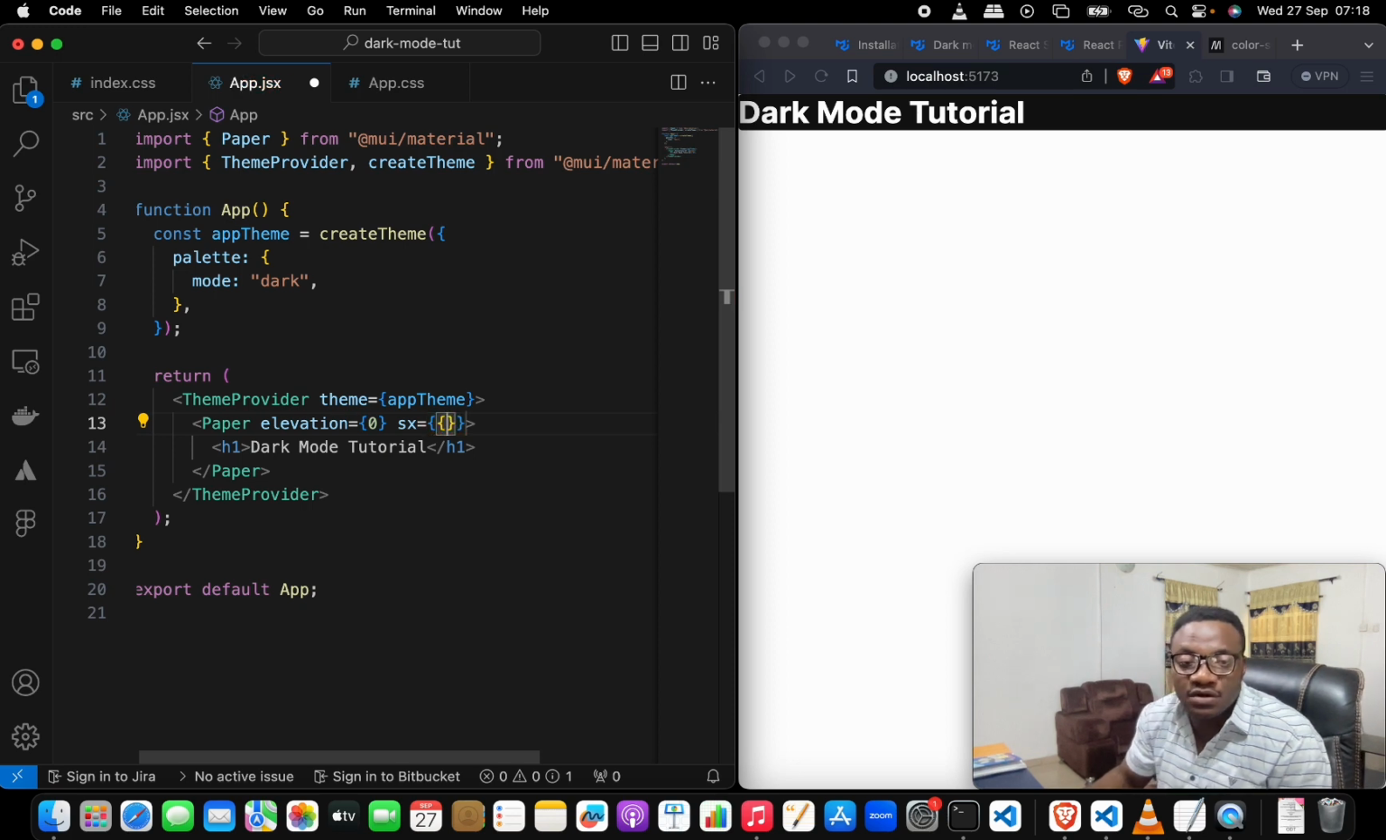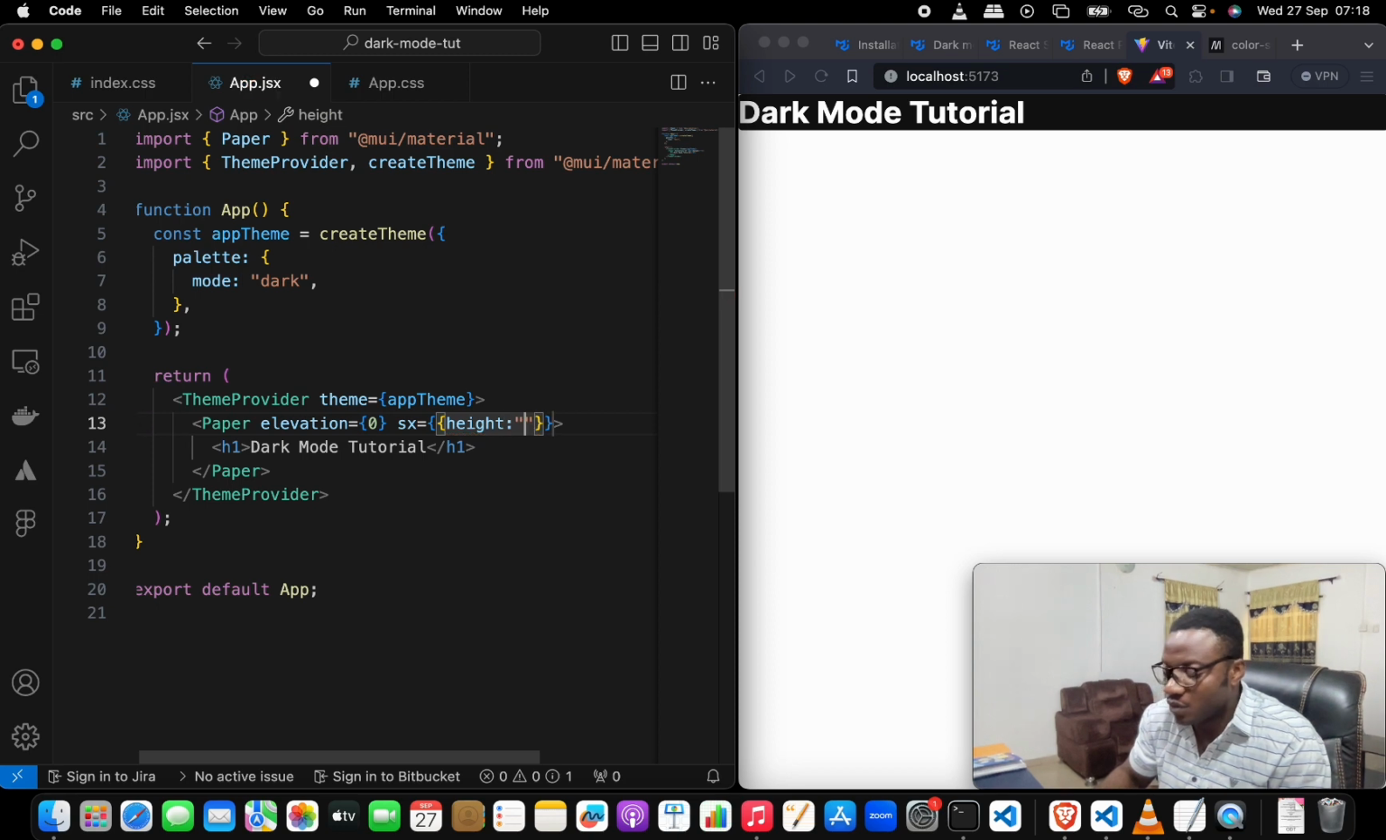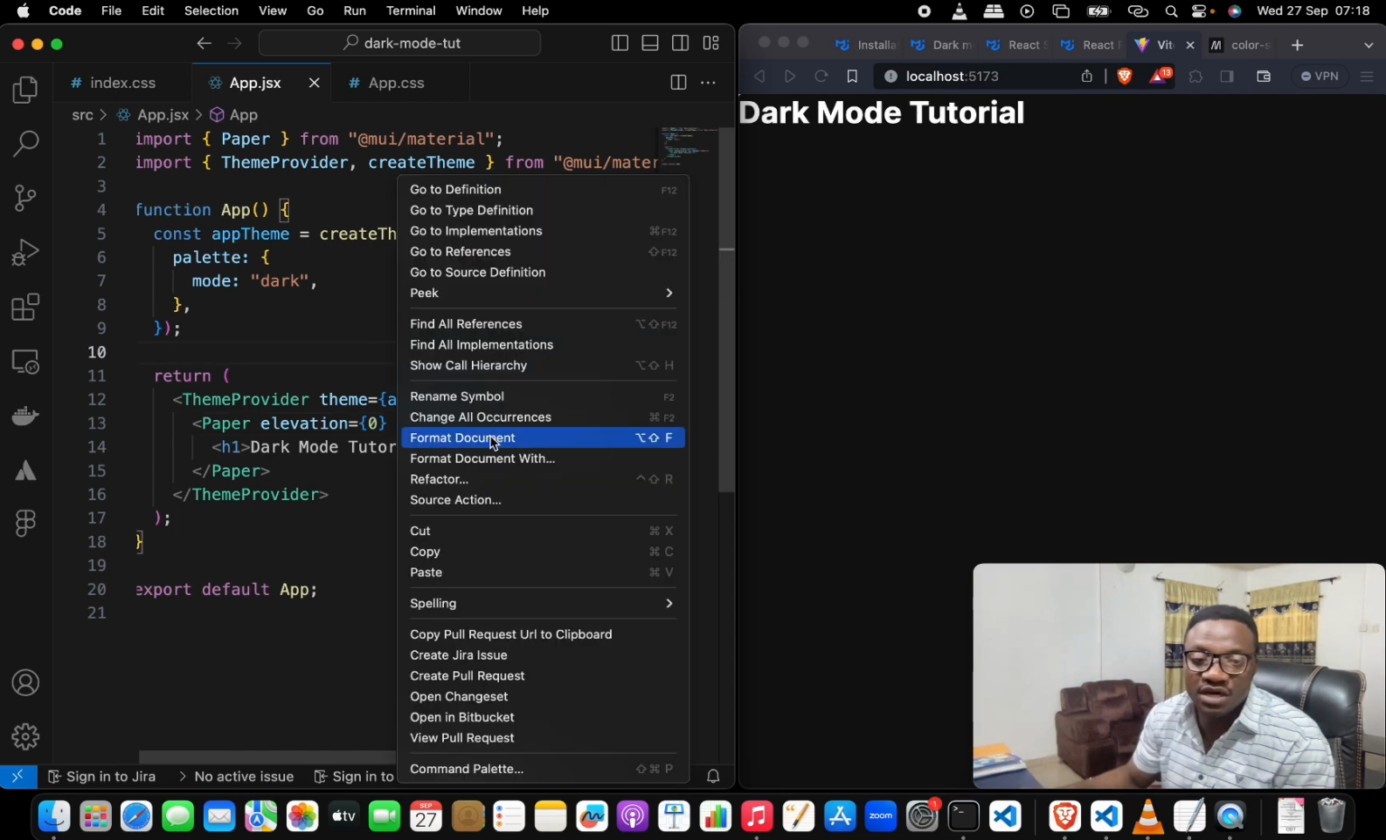So you add in the second one, and then we put in the height of 100 view height. That's what we want to do. So we want it to cover everything we are seeing. You save that, it covers everything you are looking at.